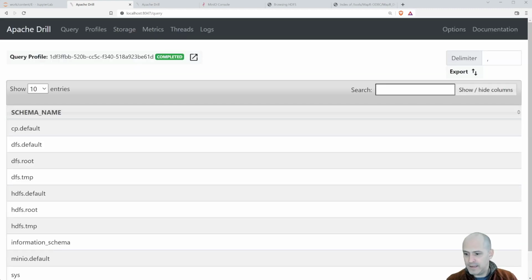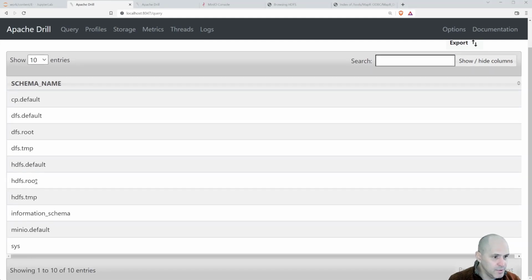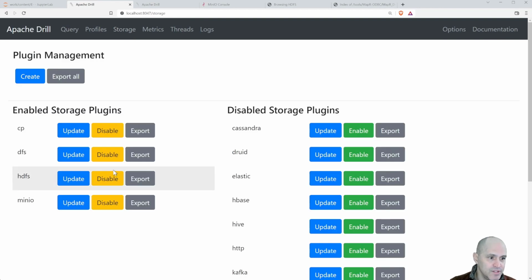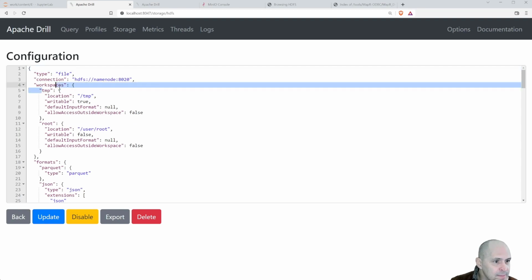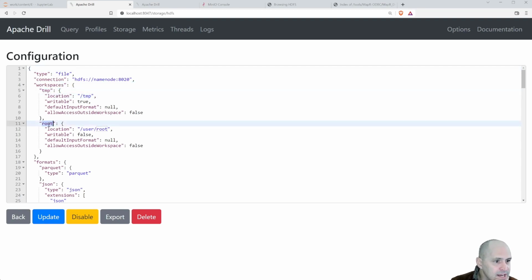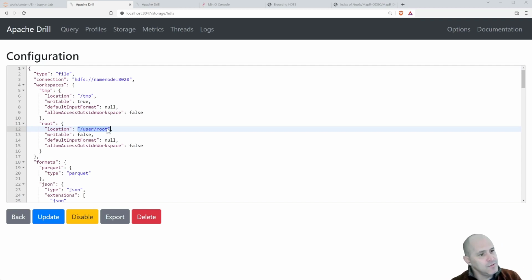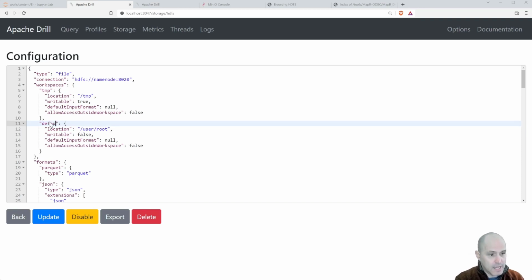Databases. And in enough time, we will see hdfs.root, hdfs.default, hdfs.tmp. Okay, so don't get excited. There are three HDFSs. Go back to storage. Look at it. Workspaces: the tmp is here, and the root location is the right one, user root. So I want to use root in this case. That's how I have it set up. I could change this to default if I want. You can do that. I just wanted to show you different ways that you can configure this thing. Understanding how it works is really important. So we're going to just ignore this. I'm just going to go back.